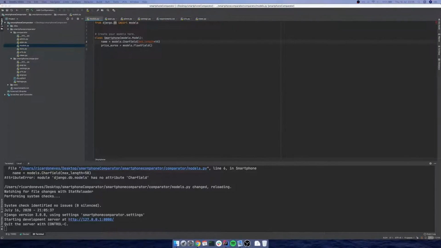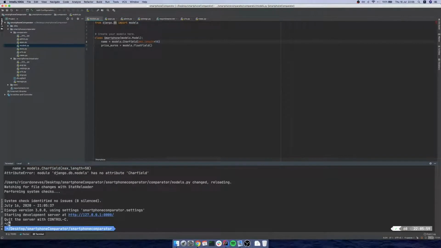Now, we created the model. Now what? Now we need to activate the model, make it available on the database, right? And we need to do 2 steps for this. First, we need to let Django include our app, which is the comparator app, into the database.